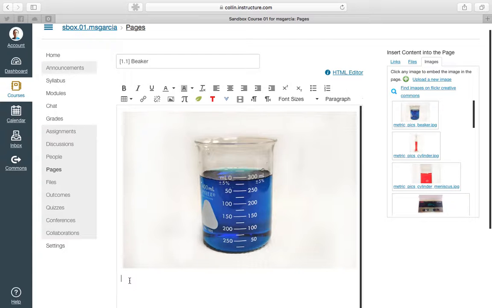And I'm going to add some text here. This is going to be some very basic text. I'm going to put, a beaker can be used to mix solutions. A very, very general definition of what a beaker can be used for. But hey, it's what I want.